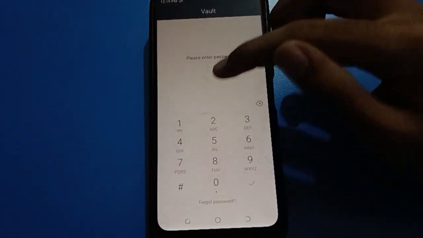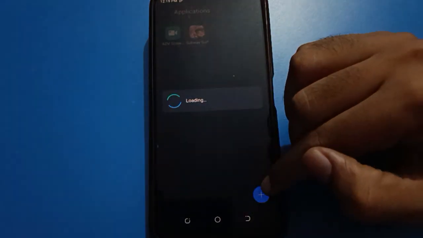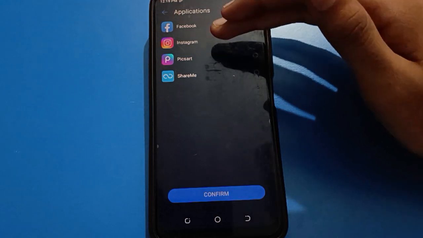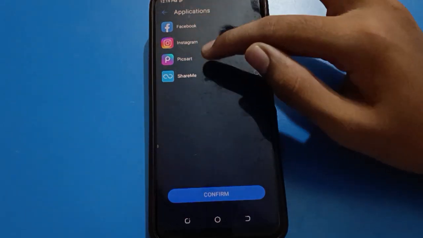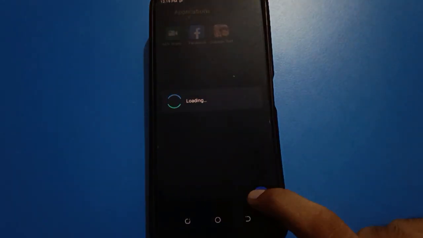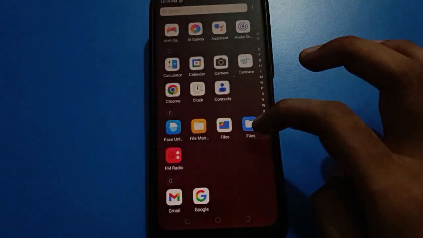And if you want to hide any app, enter your password, go to application, and tap the plus icon here. You can select your hide app password. Also, friends, you can select your hide apps and hide them in your Tecno mobile. So friends, again I will hide my Facebook app, confirm. The Facebook app will be hidden again in my Tecno mobile. Friends, you can check that the Facebook app is not here.